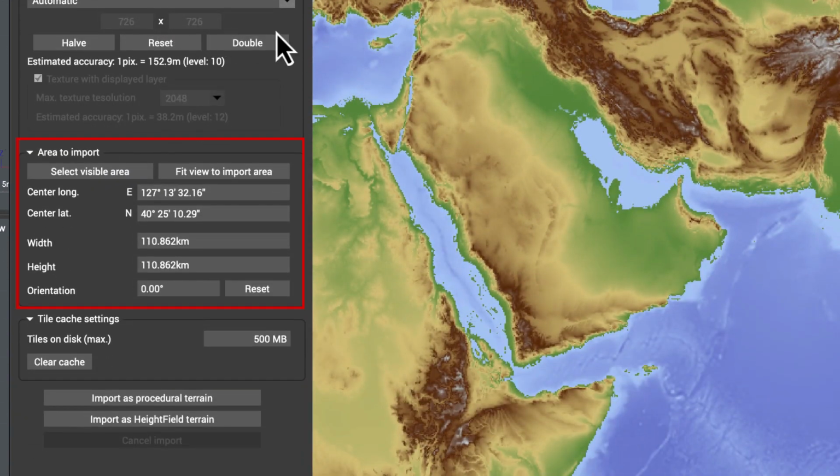Area to import shows the coordinates of the selected area. Tile cache settings contains two important buttons: Import as procedural terrain and Import as height field terrain. These are the two types of terrain View can create. Here's a basic explanation of these.